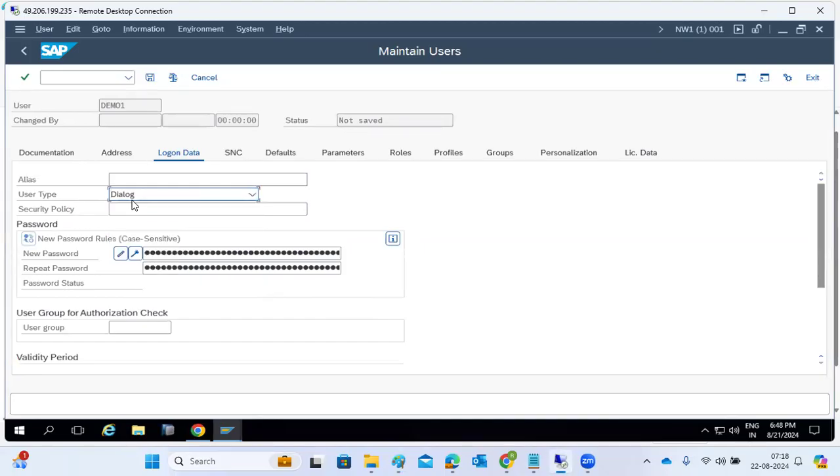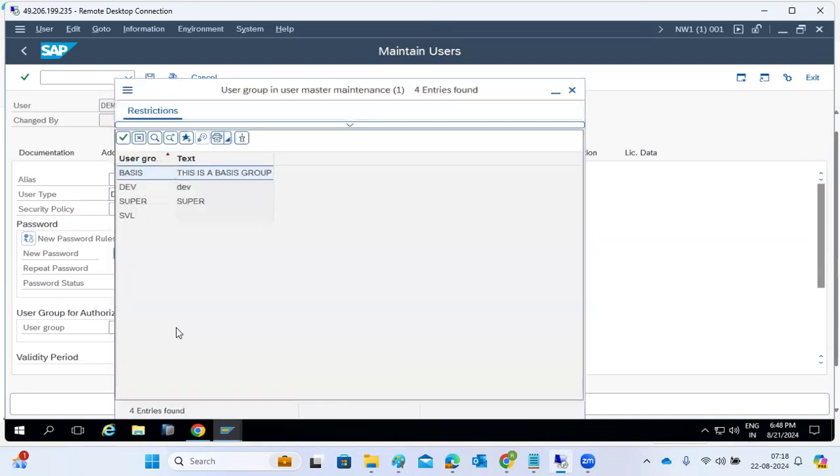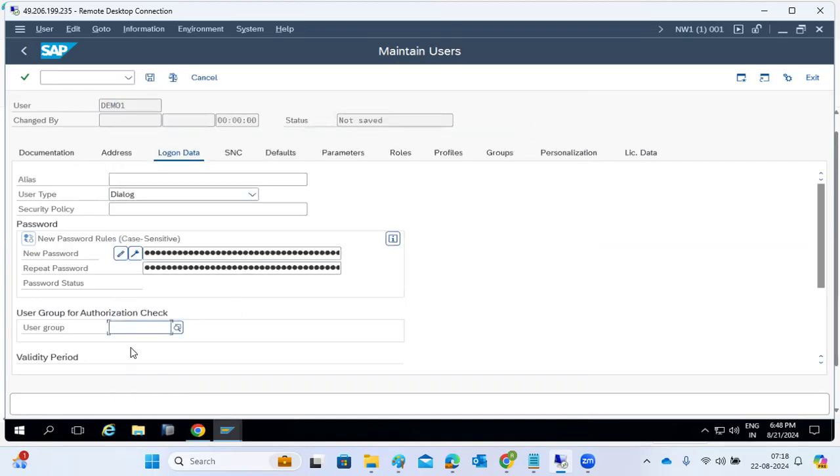If you are creating a dialogue user, then you have to reset the password. I am giving the initial password. Then the user groups here. We can create multiple groups, like a super user group, basis group, development group. Whatever groups you need, you can create them, or you can just ignore it otherwise.